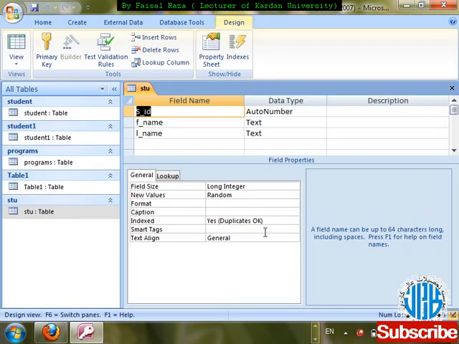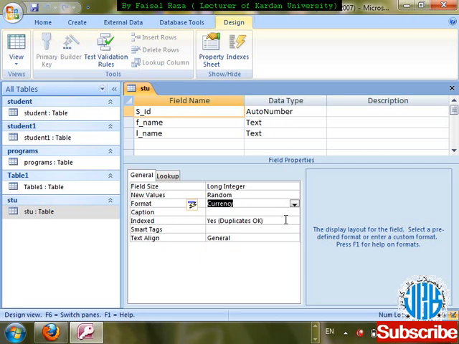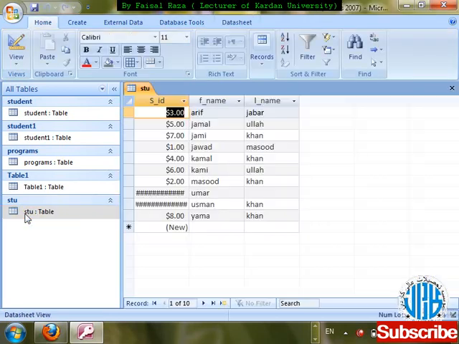Come to the design of a table again. Here is the format. If you need a dollar sign, or a point, or a euro sign, or fixed, just select that. With the auto number, I don't need a dollar sign, it is not good to show a dollar sign with an auto number, so I'm going to select that. Control W, save changes, done. We will select this format. Here you can see the dollar sign is showing or not.